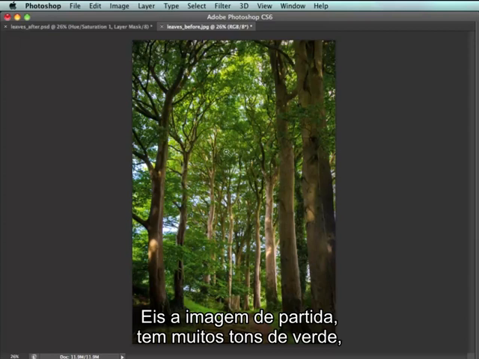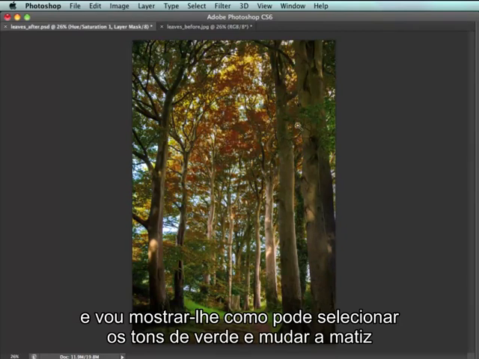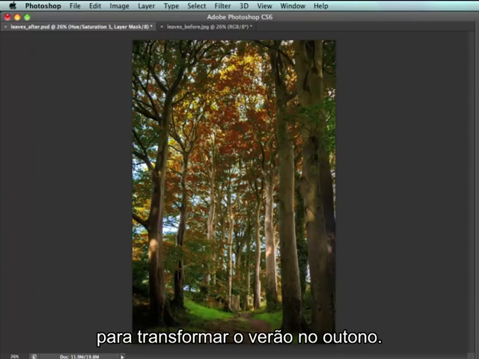Here's our start image. You can see we've got lots of different shades of green due to the differences in light and shade, and I'm going to show you how to select some of those shades of green and then change their hue to turn summer into autumn.